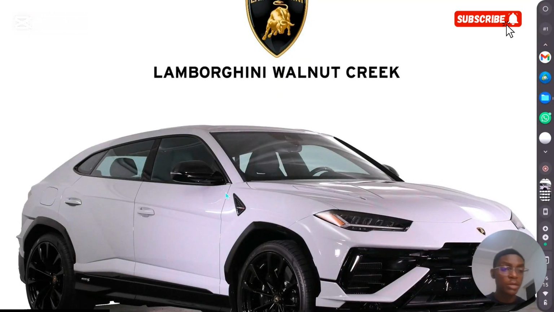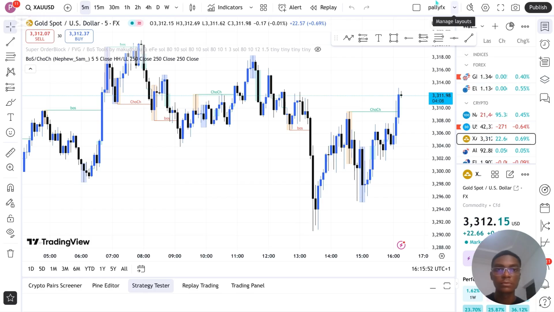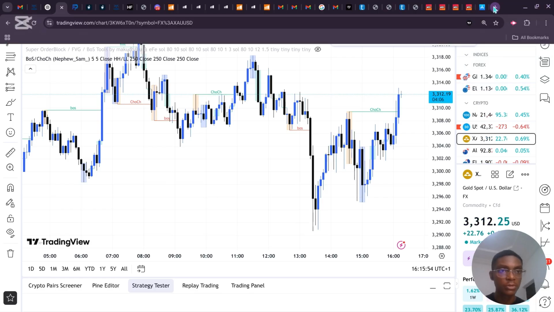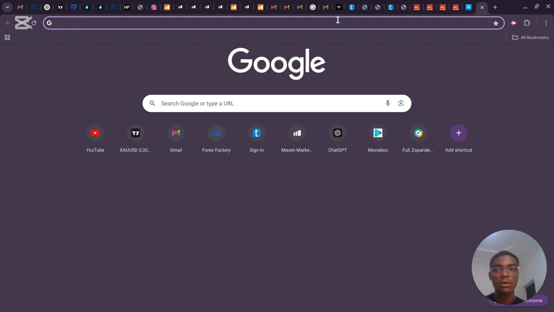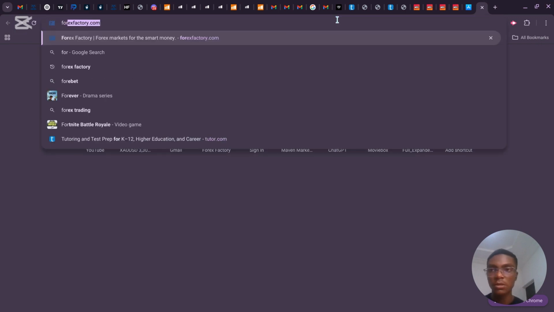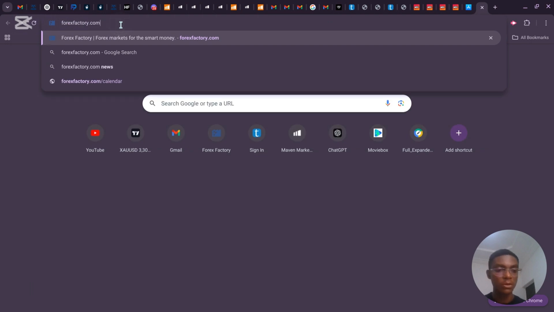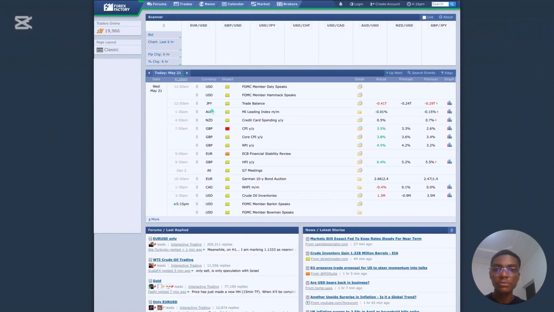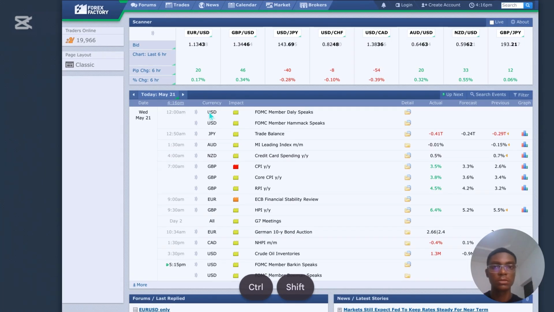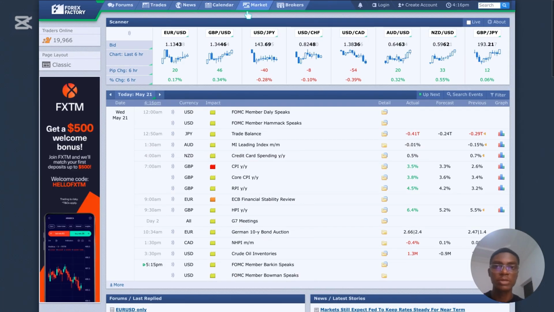Alright, so today I'll be showing you guys how to use Forex Factory. The first thing you would want to do is go into your browser. Let me open a new tab, then you type in forexfactory.com, click on enter. Okay, let me zoom in. Okay, I think this is better.